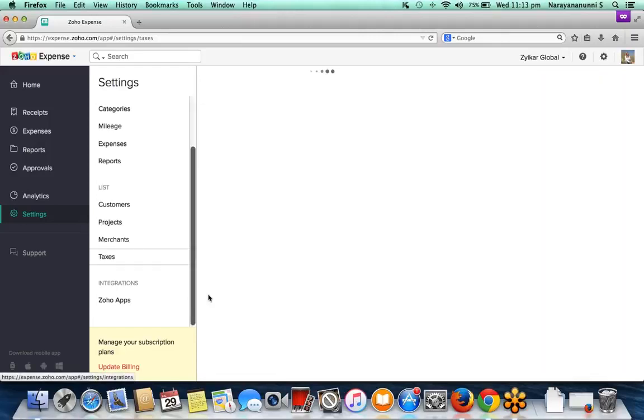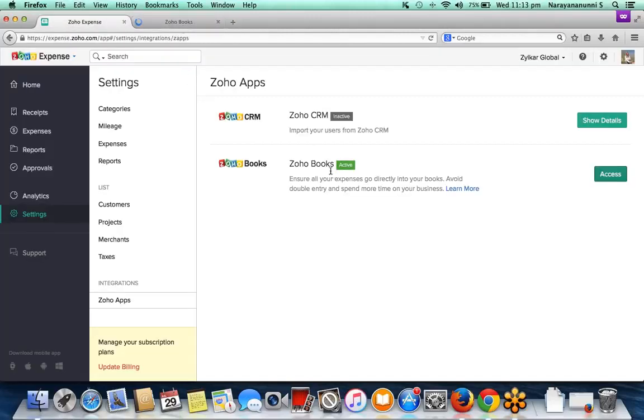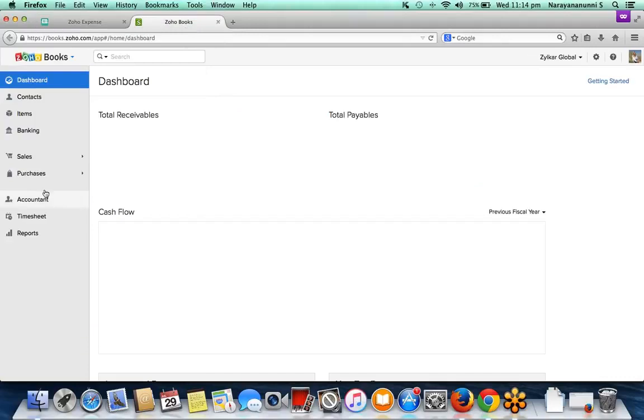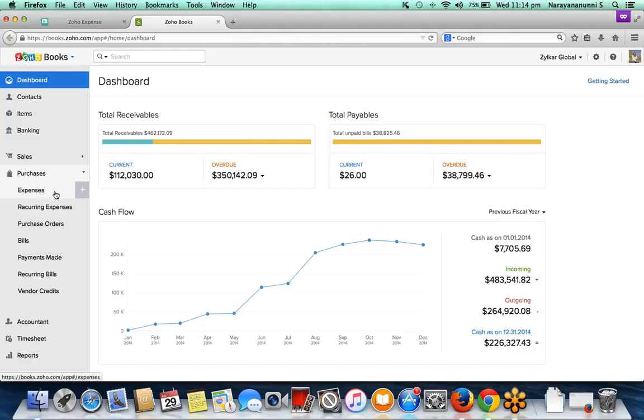Next is the integration with other Zoho applications. Zoho Expense is integrated with Zoho CRM, so you'll be able to create expense reports for accounts or customers in Zoho CRM. Regarding integration with Zoho Books, any approved expense in Zoho Expense will be moved to Zoho Books as an expense for your organization. So you needn't do anything special, no importing or exporting. If you just approve the report in Zoho Expense, those expenses will be moved to your Zoho Books if it is your accounting software.